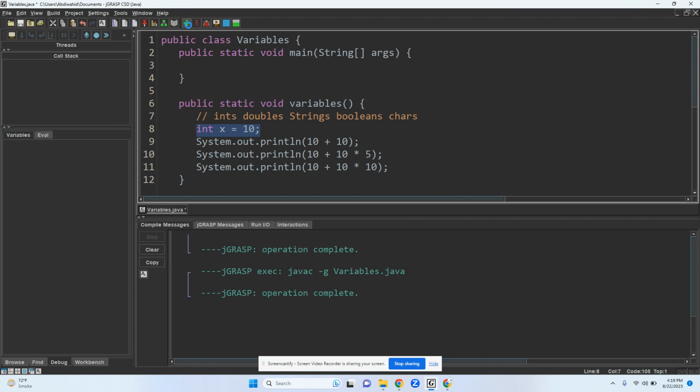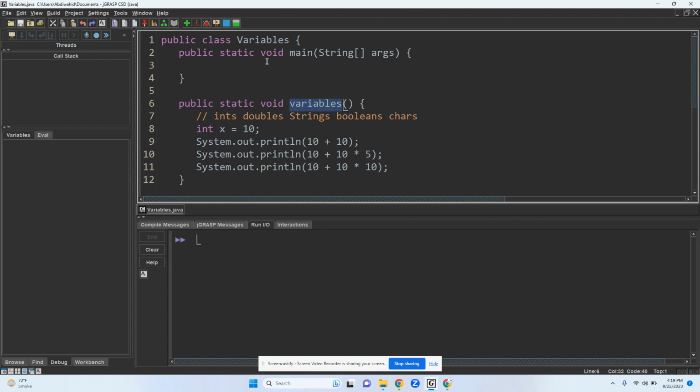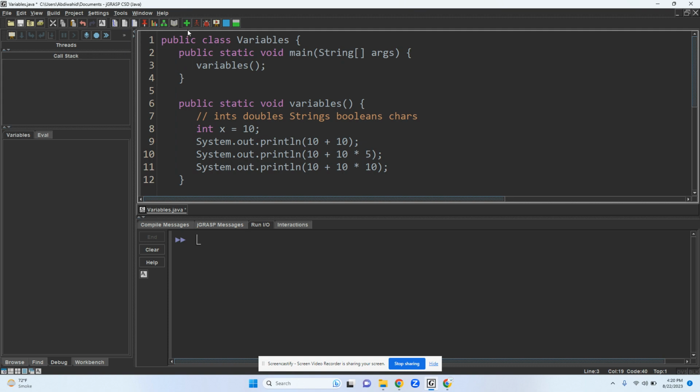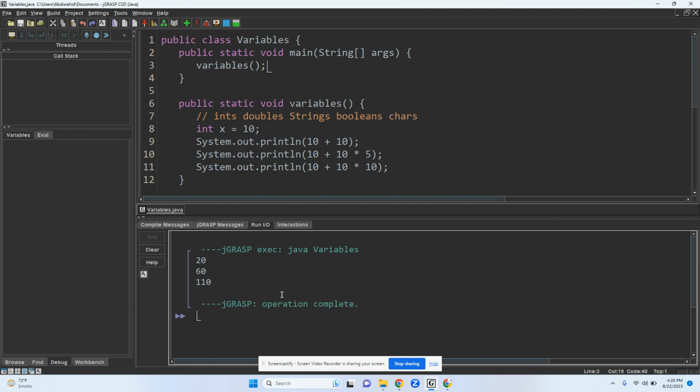Let me go ahead and run this to see what it does. And again, we have to call the method if we want to run it, because right now it's not going to do anything. We have to actually call it in main if we want to see our output of what this method does. Go ahead and indent this. Clicking this will indent, by the way, and clicking this will take the indent out. But let me go ahead and compile it and run it. So as you can see, we printed out 20, 60, 110.